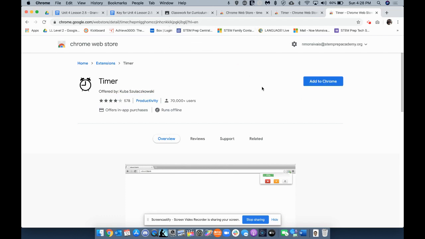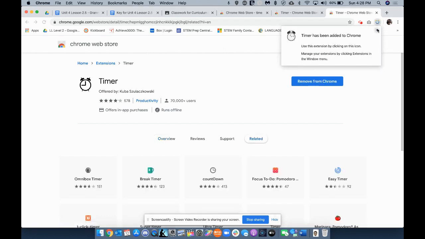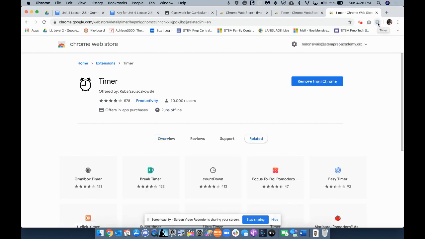I'm going to remove mine just so you can see. It should say Add to Chrome. Click on it, and then click on Add Extension. Now, what you'll see is a cool little timer feature here.